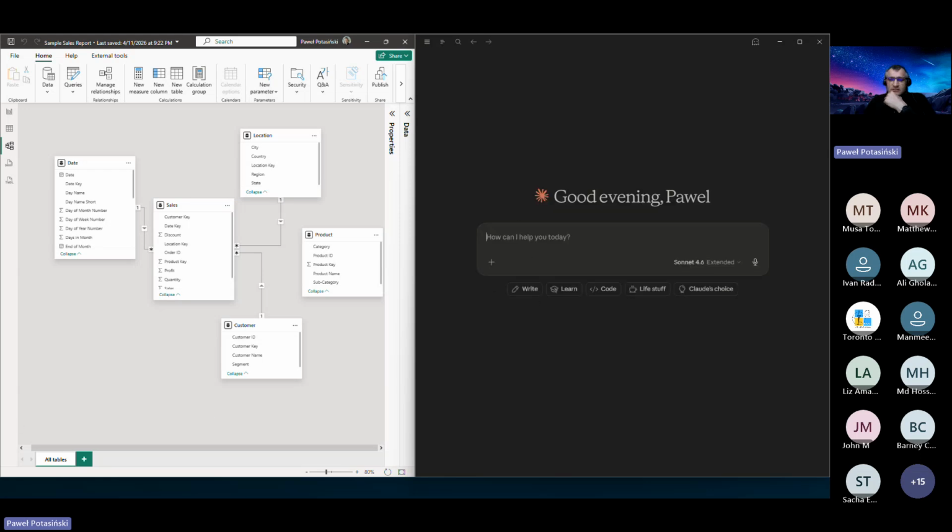So let's try the following operation. And again, I will be specific because I don't want the LLM model to guess. So use Power BI modeling MCP to connect to the Power BI PBIX file currently open in Power BI desktop. I just have one file open, so it shouldn't be a problem here.